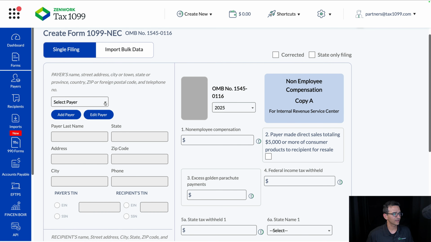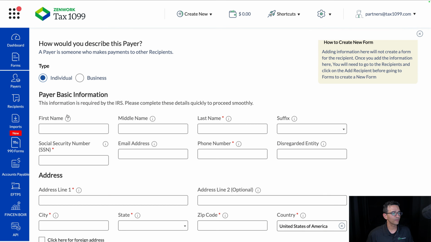First thing you're going to do is click your business name in this drop-down menu where it says Select Payer. Select your business name there. If your business name is not there yet, simply click on Add Payer, and you'll be able to add your business information in there just once, and that will be pre-filled across all forms.